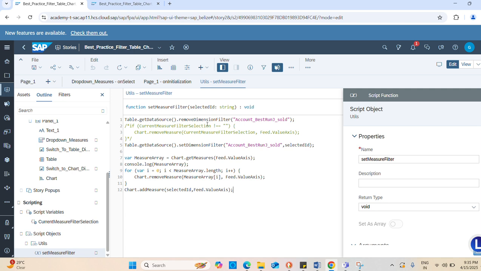So that's why we clear all the measures with this statement, and then we set the dimension filter of this dimension, which is the measure, to the selected ID. Selected ID, if you remember, is the argument we are passing from the drop-down measure code, the get selected key. So that key which has been selected on the onSelect of drop-down measure is passed into the selected ID of the set measure filter function, and that is passed to the set dimension filter. So the table is now getting restricted on the selected value of the drop-down list.